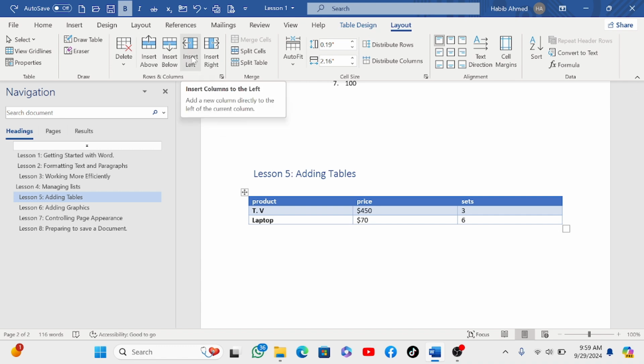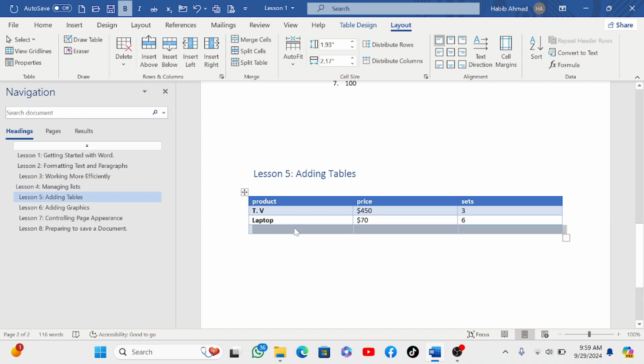Now here, this is column. Now if you point your cursor here, it will insert a column into your left side, and here if you select, it will insert another column to your right. Now let us apply it. For example, let's say we want to add a row down here. You say insert below. Now this is our new row.